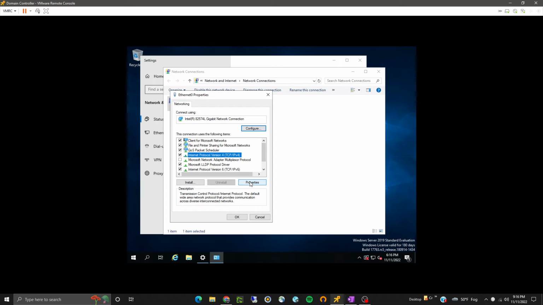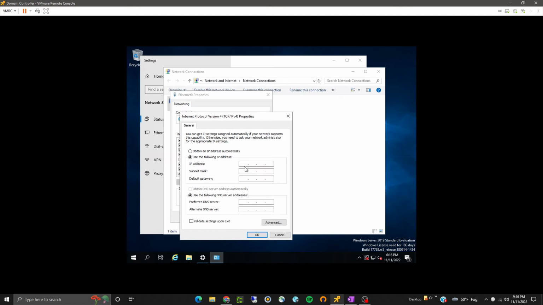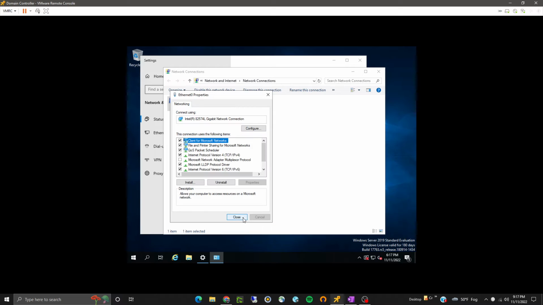Properties. And I'm mainly going to do the GUI version of things until we get to the install of the Exchange server. The default subnet mask of a /24. And the default gateway, and your IP address in your environment might be a tad bit different. And then our IP and preferred DNS server is going to be the same.